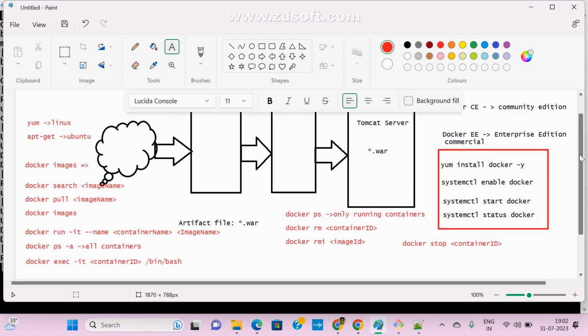Just try to play with these commands. So next class we will see the continuation, some advanced commands.